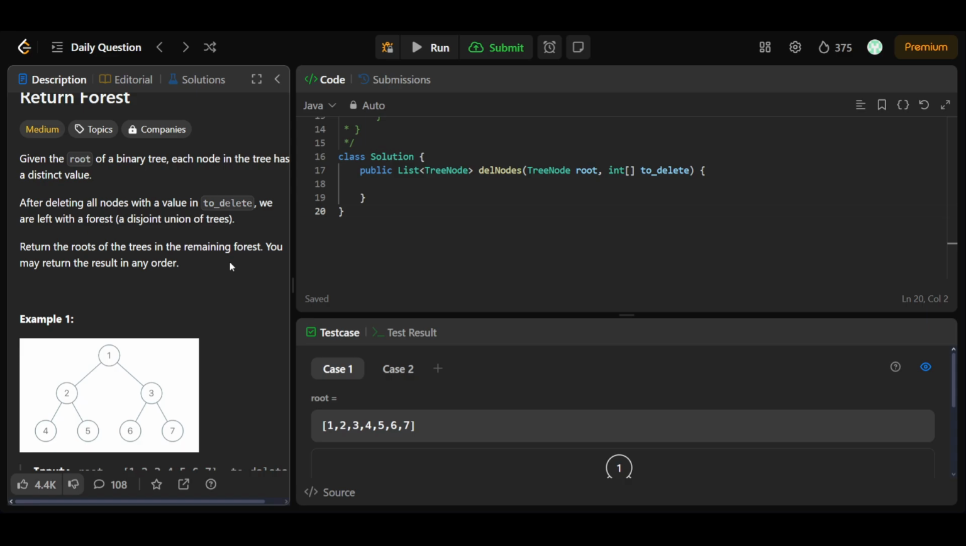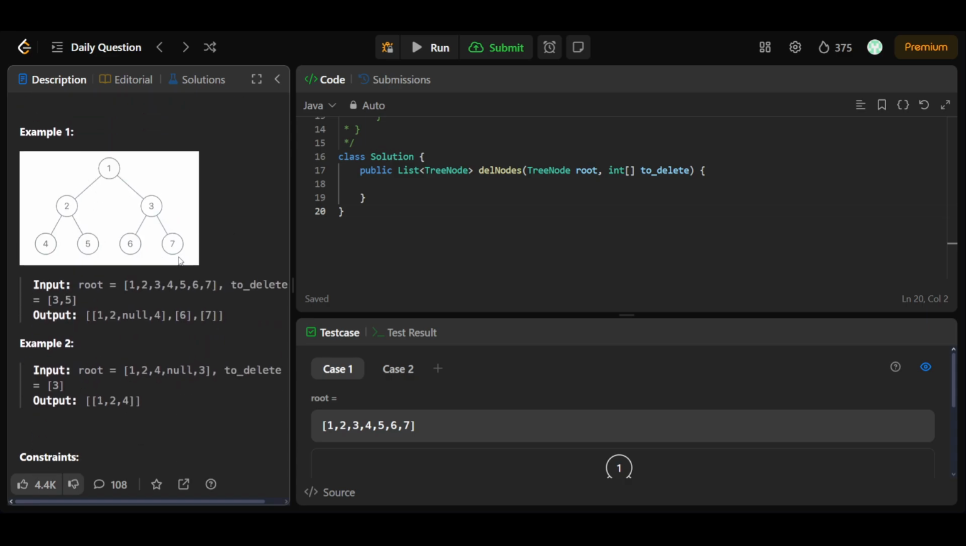For example, we have this particular tree 1 2 3 4 5 6 7, and we have to delete the nodes 3 and 5. Firstly, we know that every node has a unique value, so we don't have to worry about the same number being present again in the right subtree or something like that.